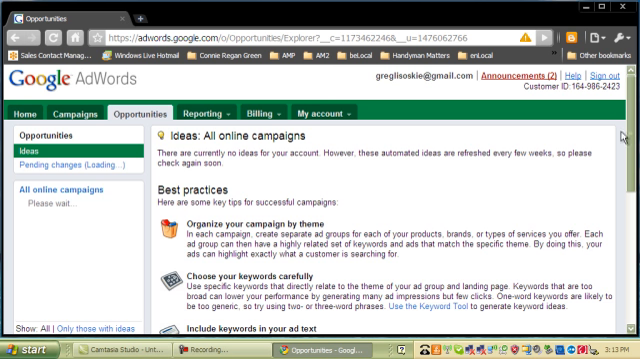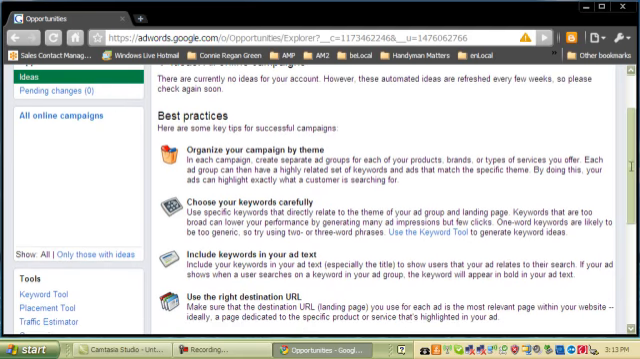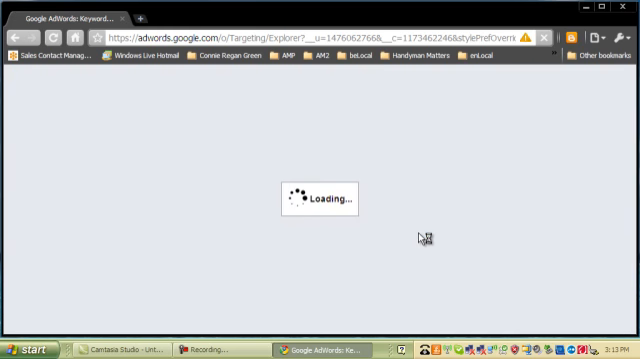Okay, now, if you look here in the Opportunities tab, you will see in Best Practices, here right in the middle of the screen, it says right here, choose your keywords carefully, and there is your link to the keyword tool. So we'll go ahead and click on that. And that's going to get us out to the keyword tool.